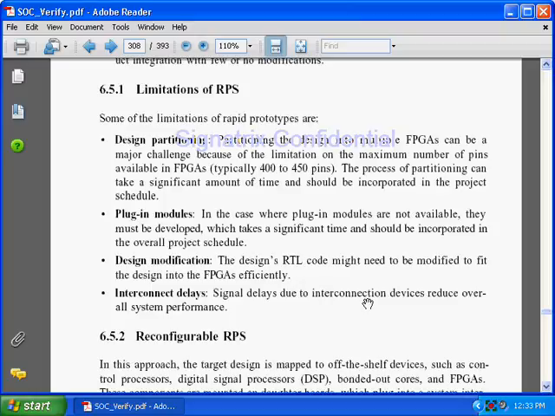Plug-in module. In the case where plug-in modules are not available, they must be developed, which takes significant time and should be incorporated in the overall project schedule. So some plug-in modules are not available in your system. So in that case, you have to manually develop those things. So it will also take time. So it is a time-consuming process.